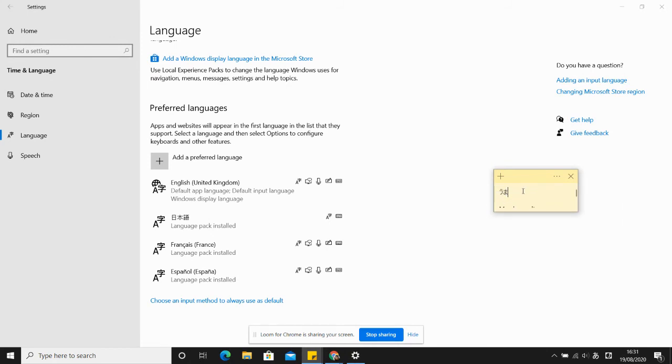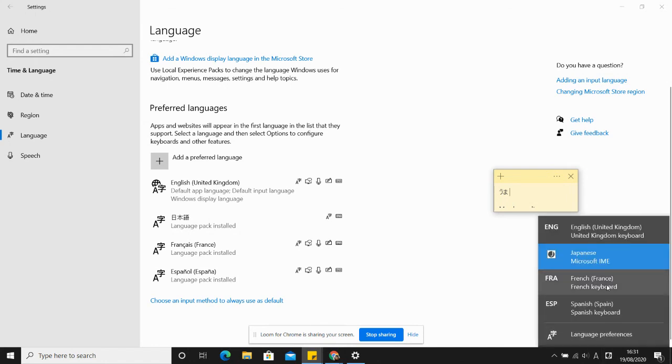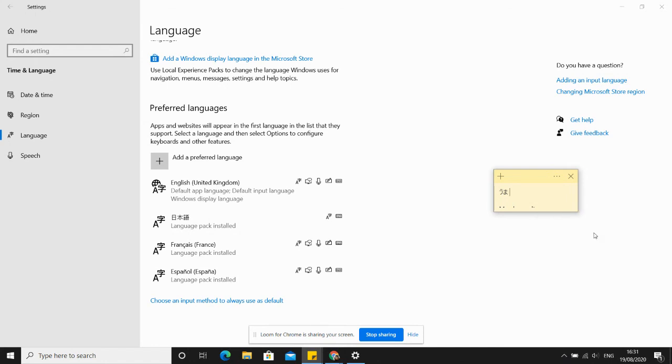Then you press return to set what you want. And then if you want to go back to English, you just click that, and then you can type in Roman letters again. And then to get out of it, you just click back to that one there.